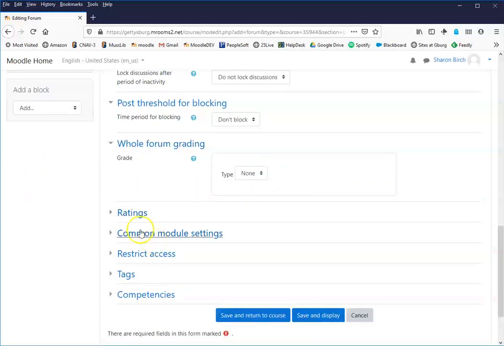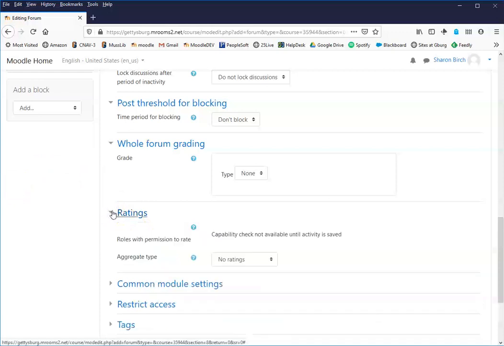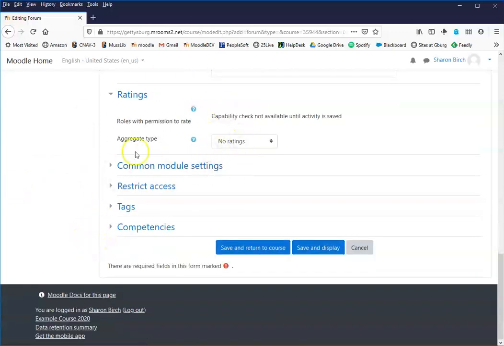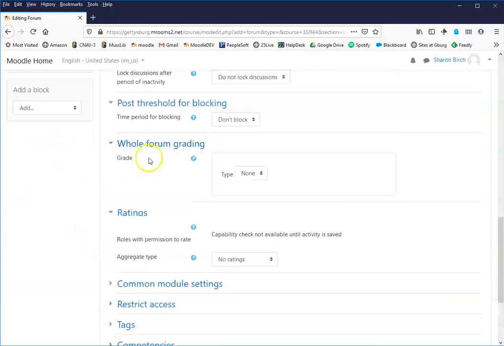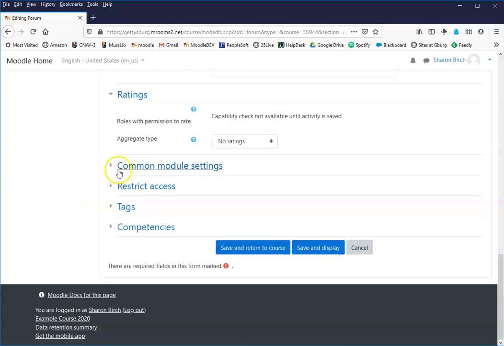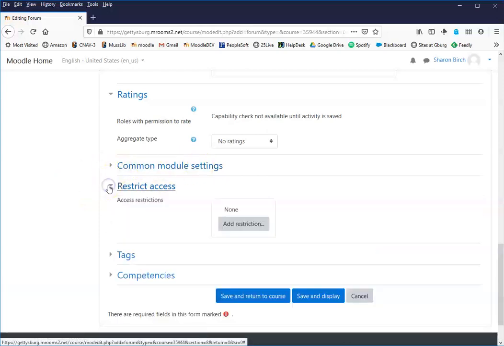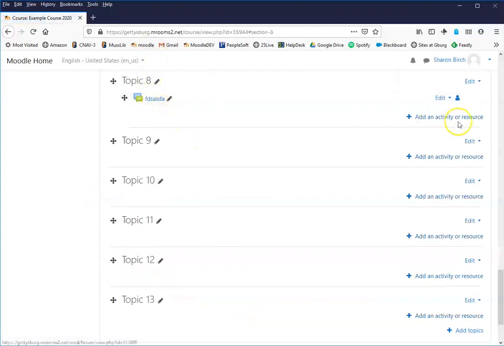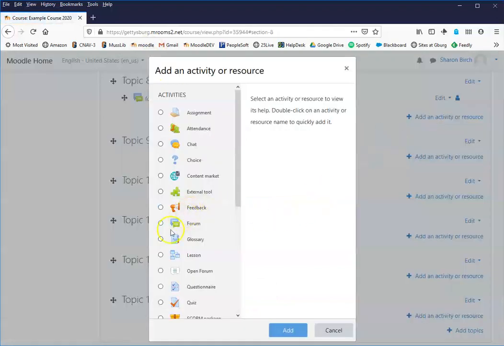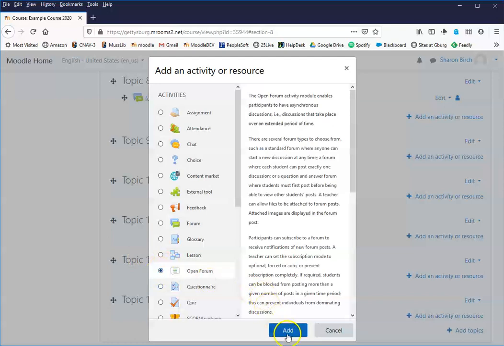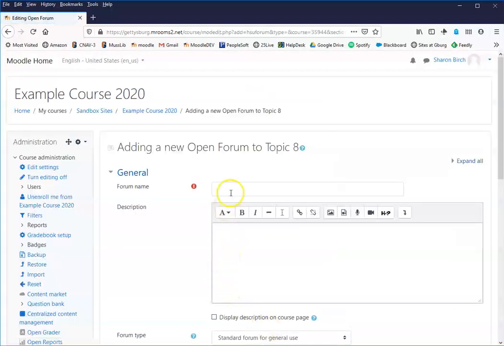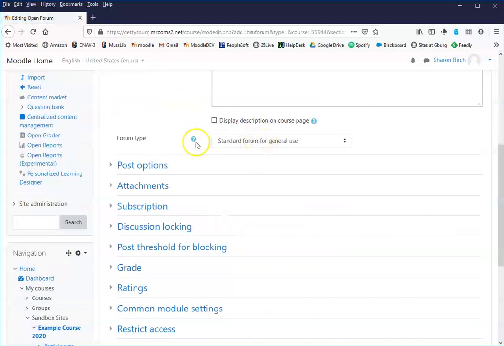Ratings allows everyone, the students too, to do things like stars. And it used to be that this could be converted into a grade, but now we've got the whole forum grading. And then we're not going to worry about that. Restrict access, this is the standard restriction set that anything in Moodle has, so that you can control who has access to the forum. And then we'll ignore tags and competencies. So I'm going to go ahead and save and return to course. And there it is. And then I'm going to make another one using the other forum, and then we'll look at them both. So open forum, now, same thing. You have to have a name. You can have a description, same forum types.